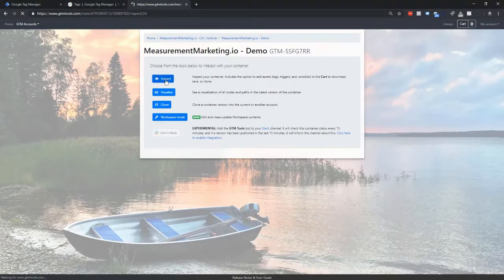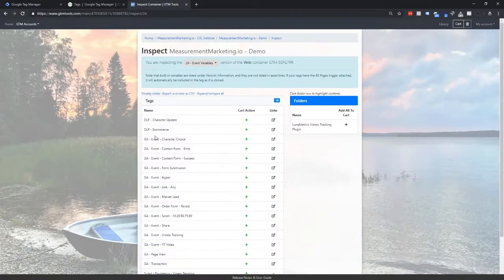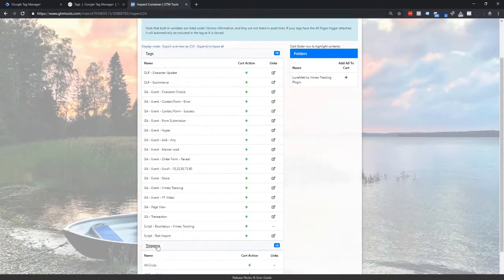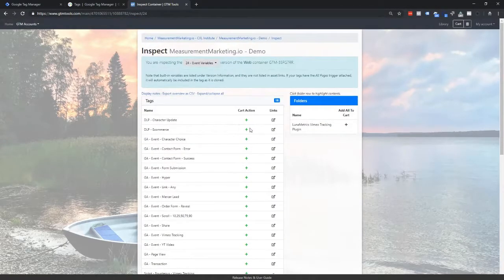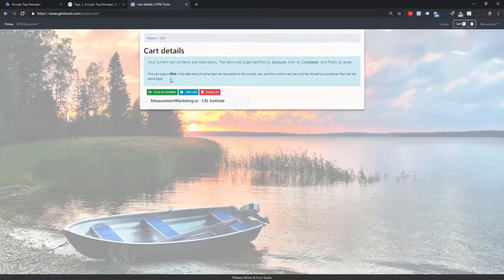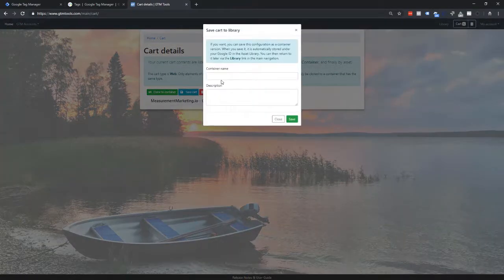We move into inspect, we can actually see all of the tags, triggers, and variables that we've already set up in our container. And what's kind of cool about this is you can go through and selectively build out a new one. I'm adding these to cart here, and as you can see, there's a little cart item and it now says 5. If I click on that, I can actually clone it to a container. I can save the cart, create a new container, all sorts of fun stuff here.